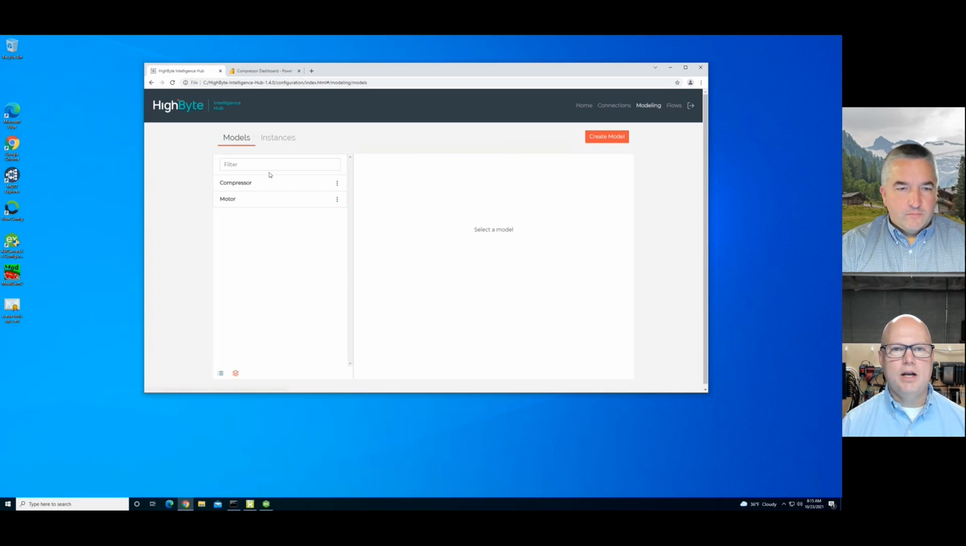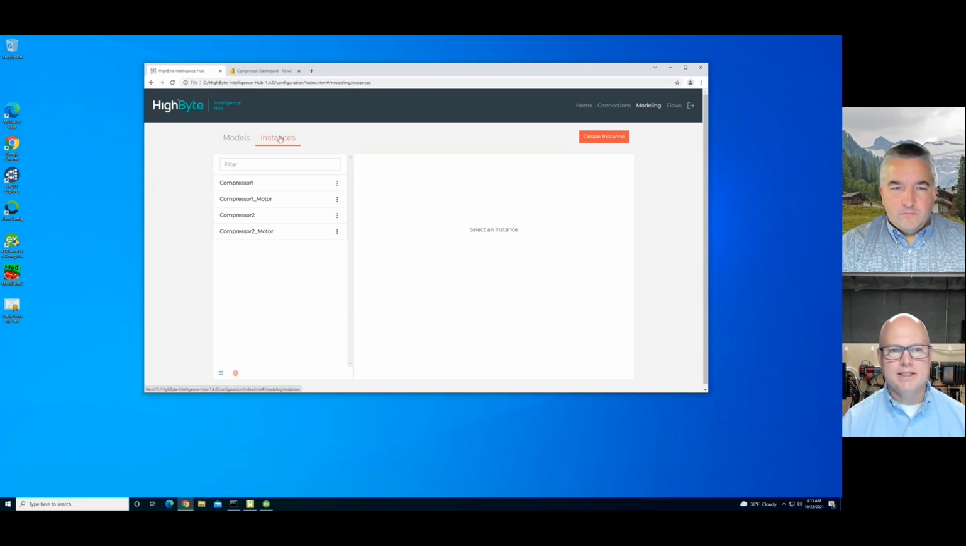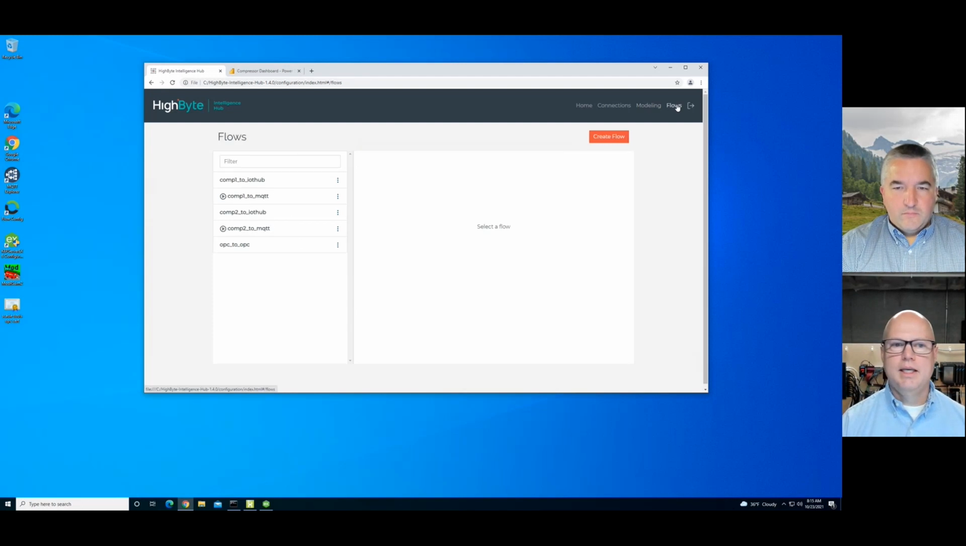Then you create these data models. I have a motor and a compressor, and I only show this because I have some information about the model itself, but I can also have a subcomponent. So imagine I have a compressor with a subclass of type motor, and then I've created some instances of that. So I have compressor one motor, compressor two motor, right? Yep. And then I put that into some flows. So now I have compressor one going to MQTT, compressor two going to MQTT.